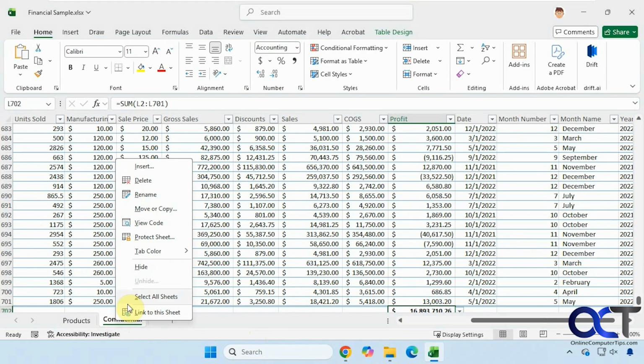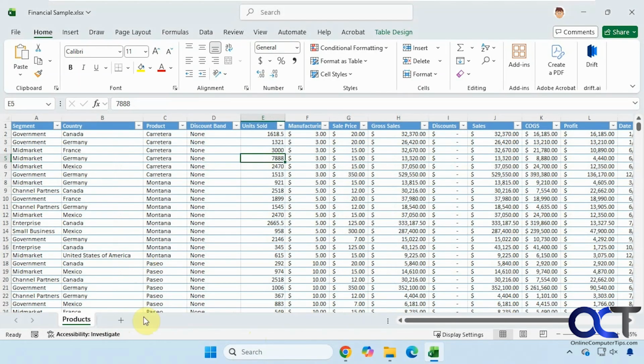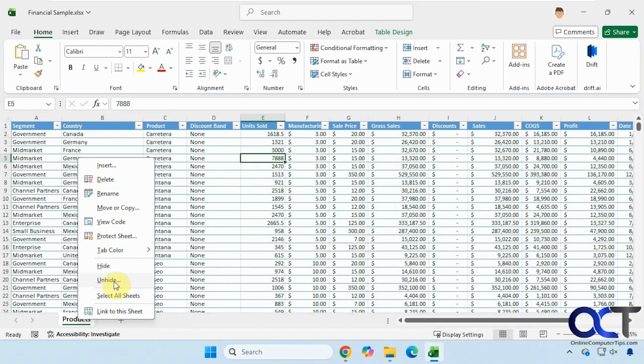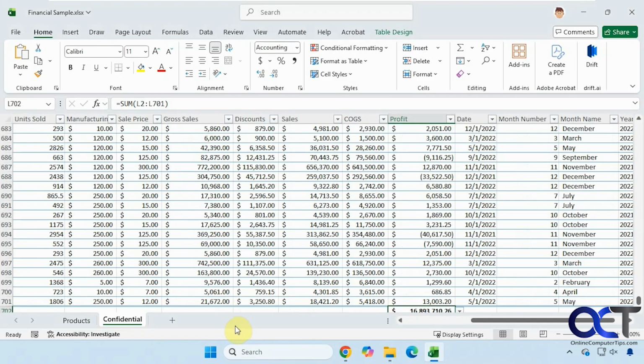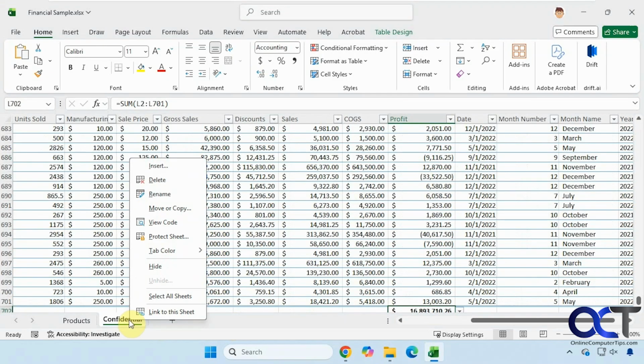You simply right click on it, choose hide, and then if anybody looks at this worksheet and they happen to know anything about Excel, they could simply right click any worksheet tab here and they'll see that there is an unhide option which tells them there's something hidden, and they could click on it and then unhide it. And then of course you could hide it again.